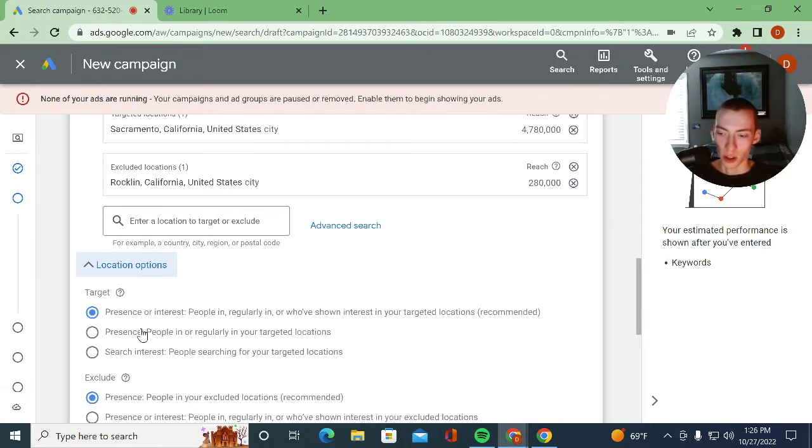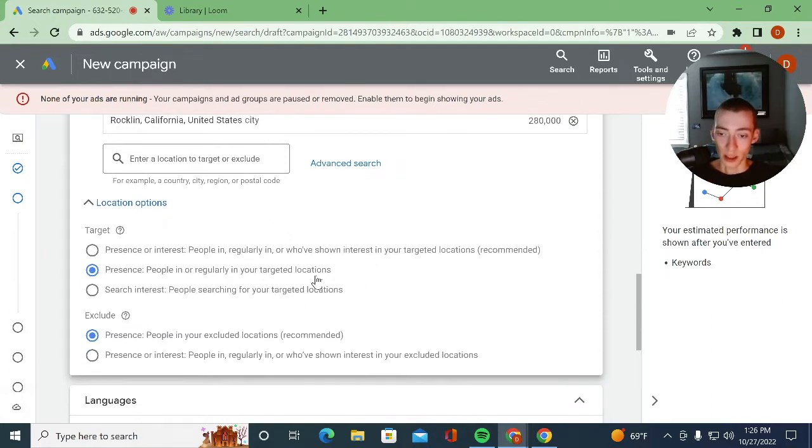You always want to target people in or regularly in your target locations. It's just what you do. This saves you a lot of clicks, unuseful clicks at that. Now here, exclude. You can exclude people in your exclude locations. Yep, you can do that.